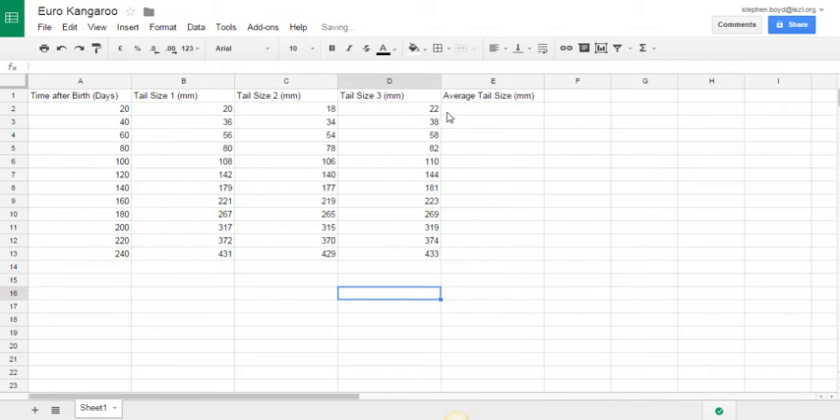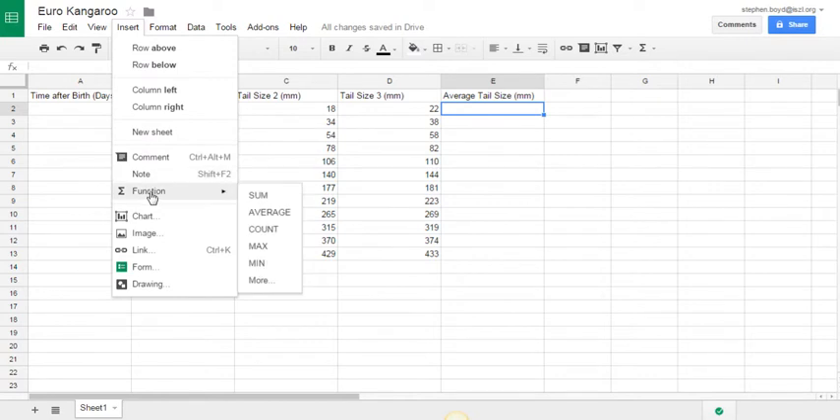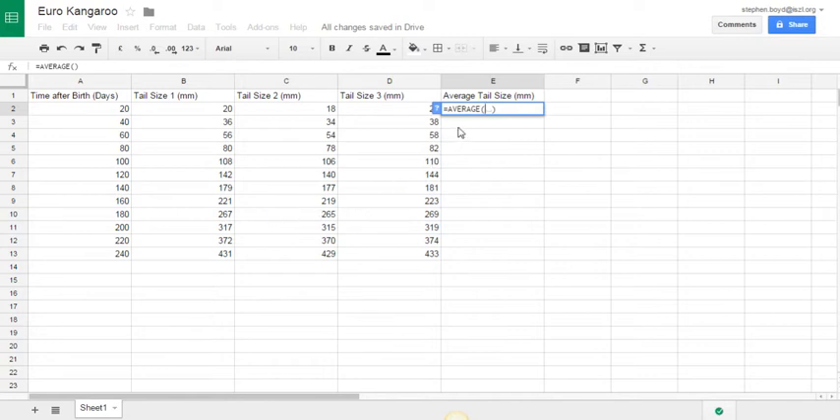Okay, what we're now going to do is work out the average tail size for 20 days. So if we click on cell E2 and we go to insert and go down to function, you will see the one that is called average. Click on that. Now we need to highlight what numbers we want the average to come from. So we're going to click on cell B2 and drag it over to cell D2. And we press enter and we get an average of 20. So the average of 20, 18 and 22 is 20.